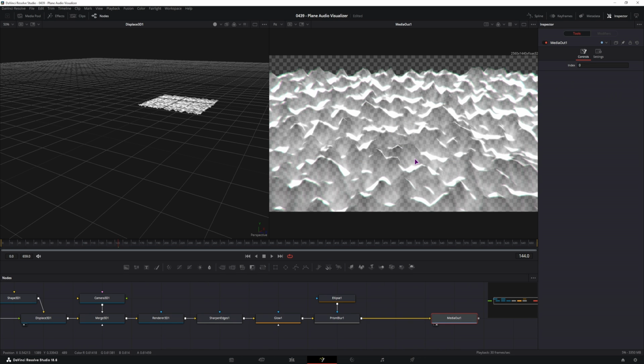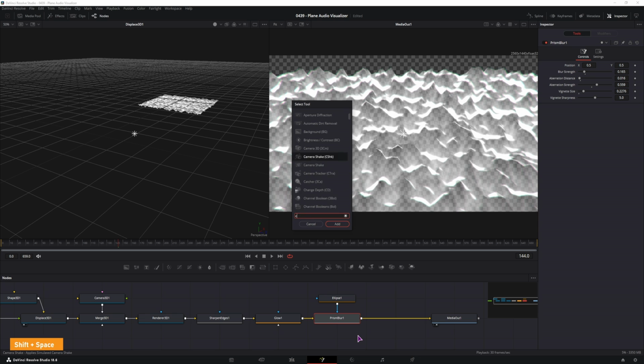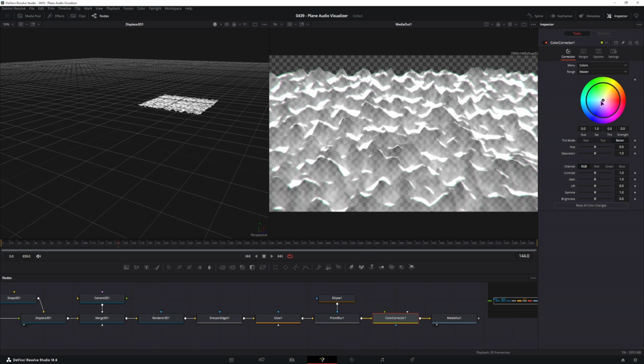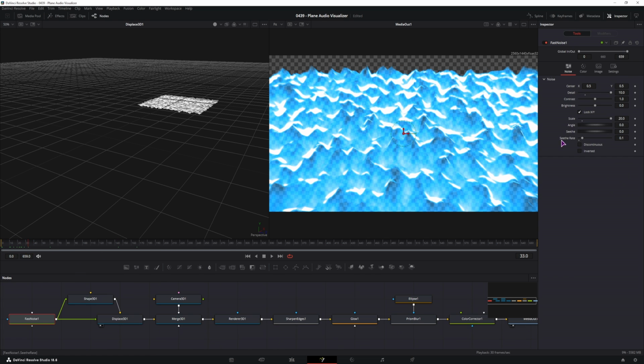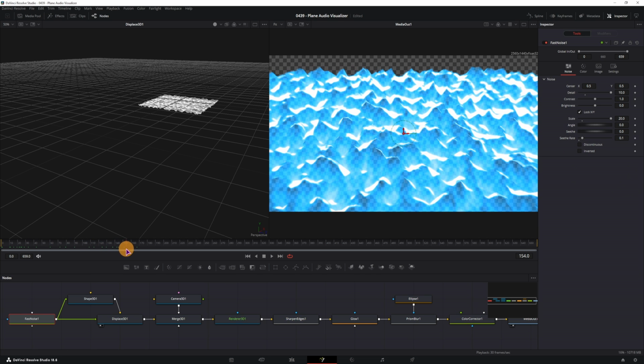Now everything is all white. We don't want that. After the prism blur, I will add a color corrector node. So add that. We'll simply be able to change the color, as you can see. And because we have the seed rate enabled, we do have some animation as is.